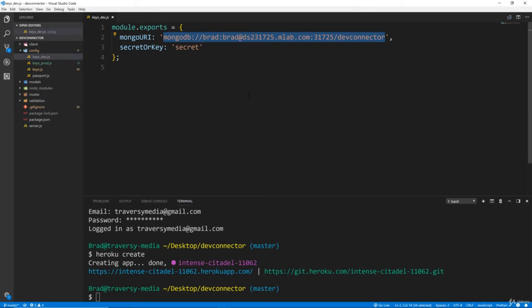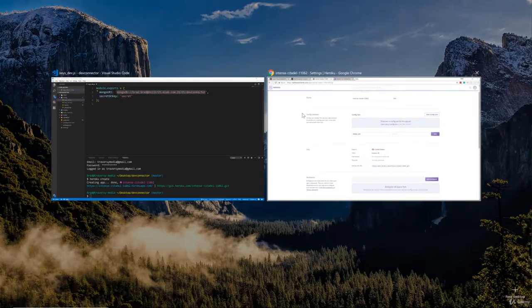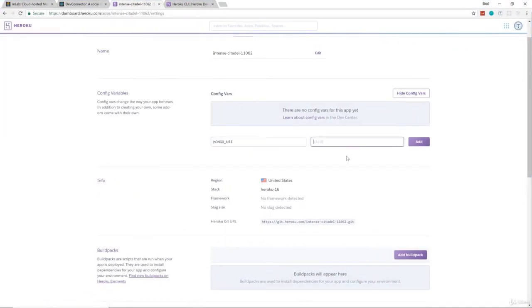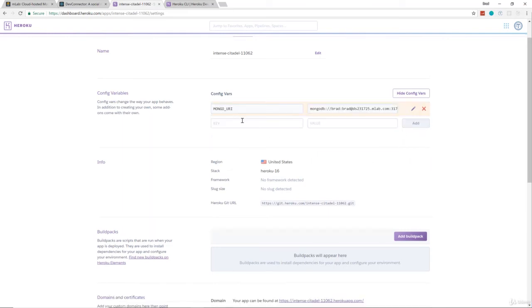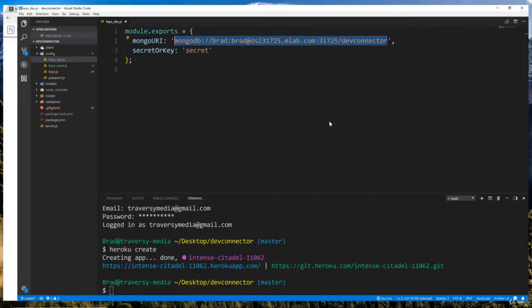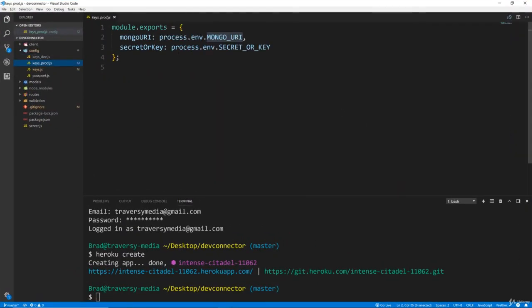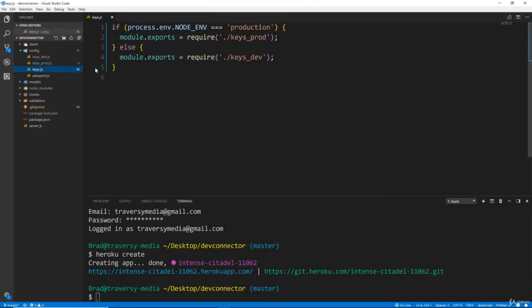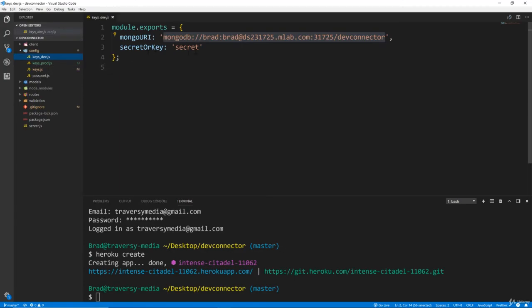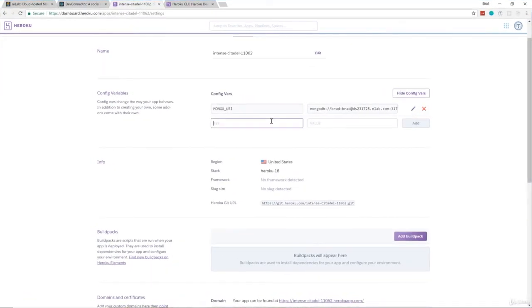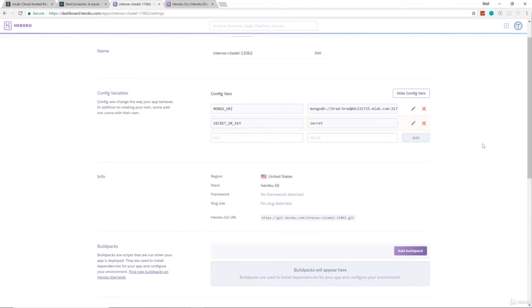And again, you could use a separate one for production. That's probably what you're going to want to do if this was an actual application you were going to keep on the internet and use. But I'm just going to use the same one. All right, so let's click add, and then we want the next value, which is this secret or key. So I'm going to copy that, which I think the value we just had as secret. Yeah, it's just the text secret. So we're going to paste that in as the key, and then just put in secret as the value. All right, so we'll go ahead and add that.